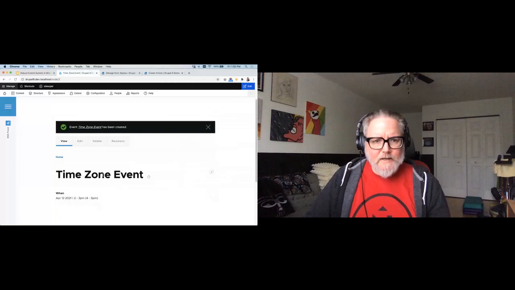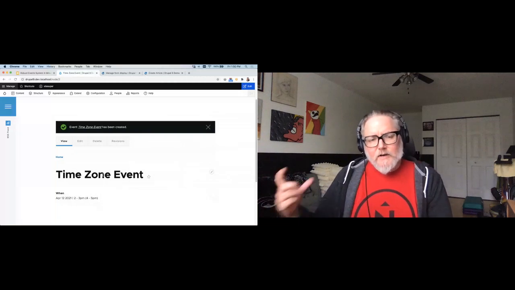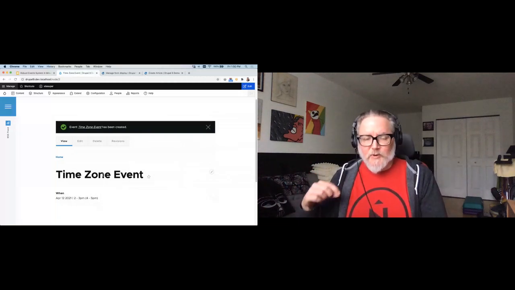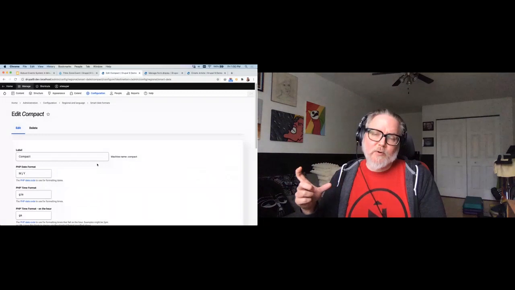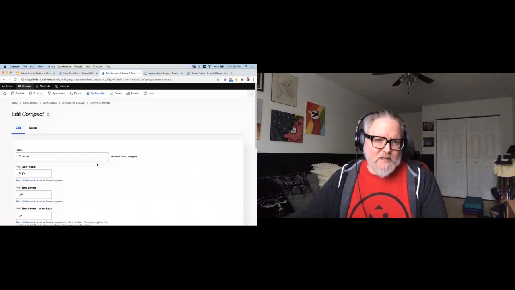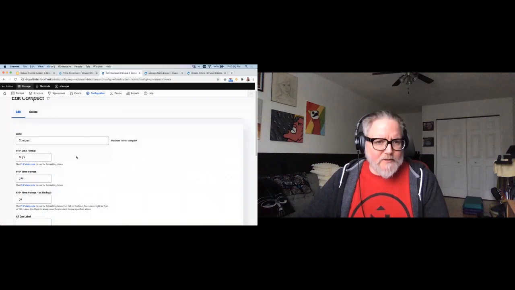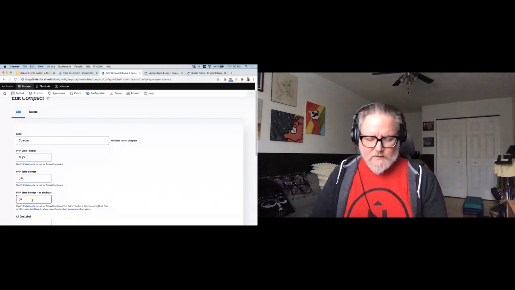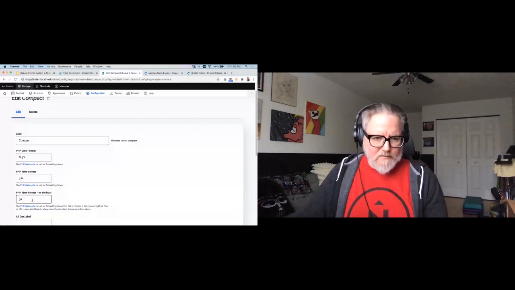So let's go ahead and go into there. One of the things that you'll notice in here is that there are definitely similarities between the SmartDate formats and the core date formats in the sense that they both use these PHP date codes, but the SmartDate formats are much more granular. So you've got separate ones for date and time, and then you can even have a separate one for times that fall in the hour. So let's go ahead and just add the versions that have the time zone.